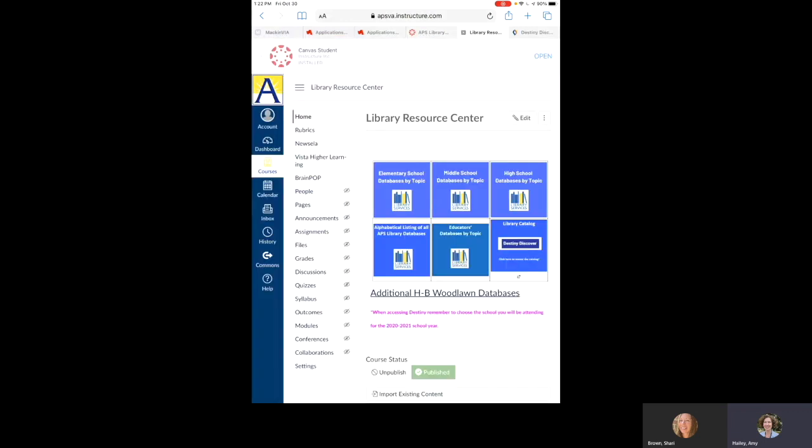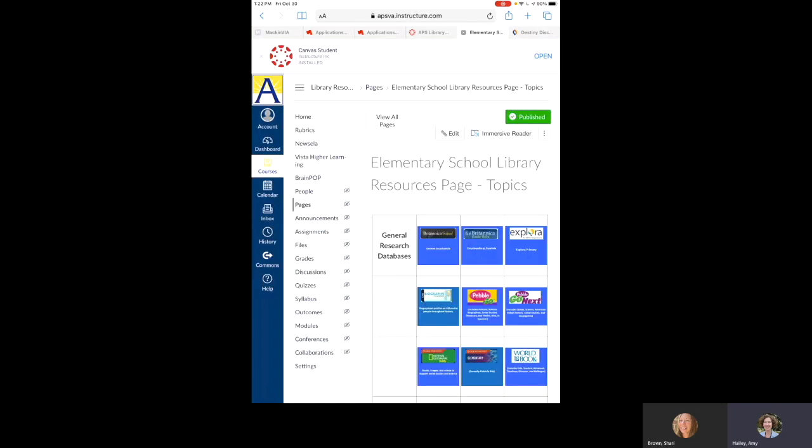I'm going to click back on the Canvas tab to show you some of the databases that we offer in Arlington Public Schools. These databases are found in Canvas. Your child may also access them through Mac and VIA. As you know, there is always more than one way to access a resource or use a technology. And so this is one way that I'm showing you, but you may also use Mac and VIA. So I'm going to click on elementary school databases by topic just to show you what you might find here.